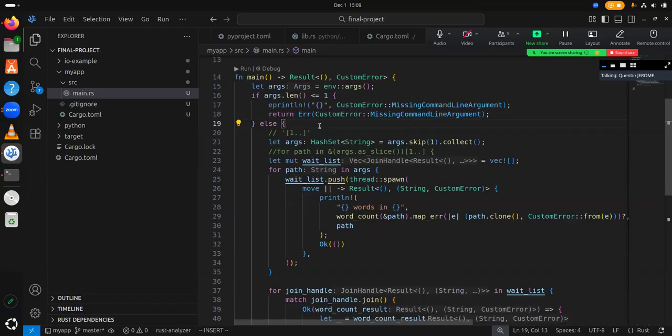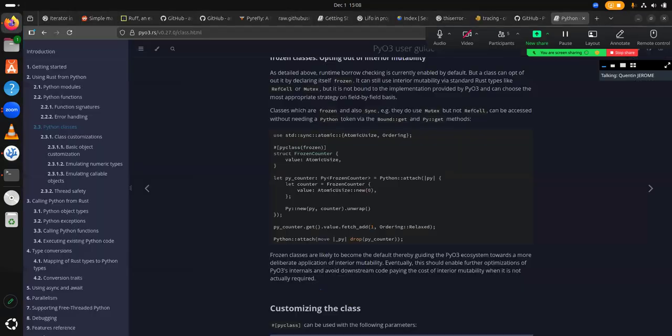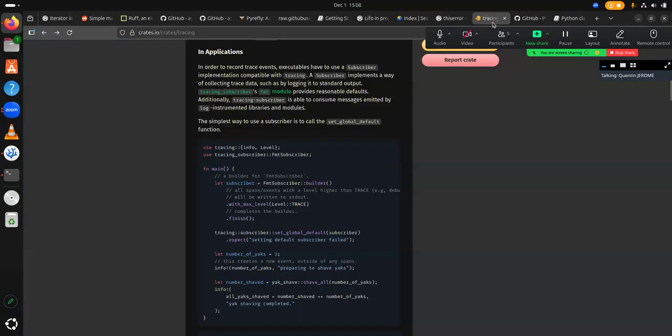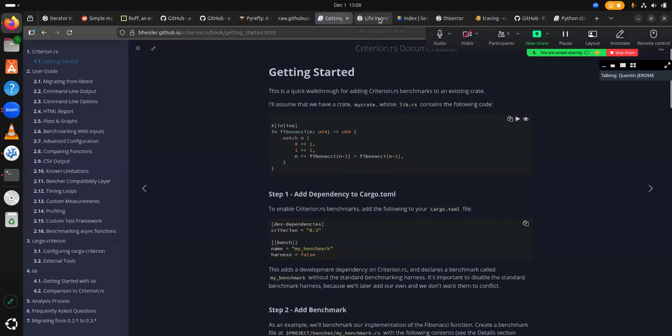Okay, so if you want to look at it, just look at this structure, which is in the standard library.